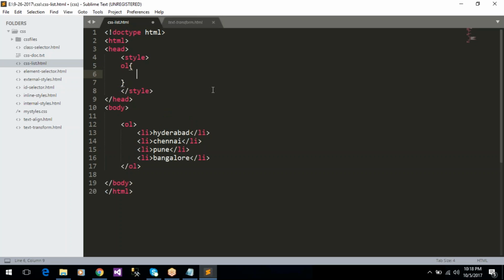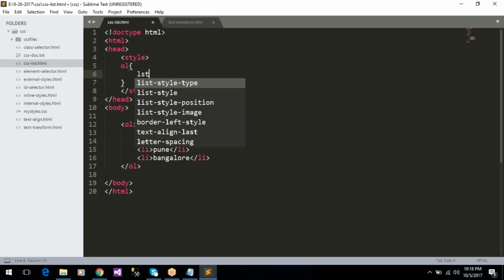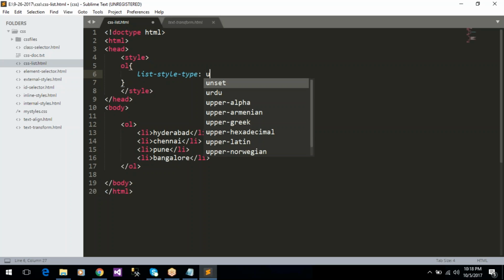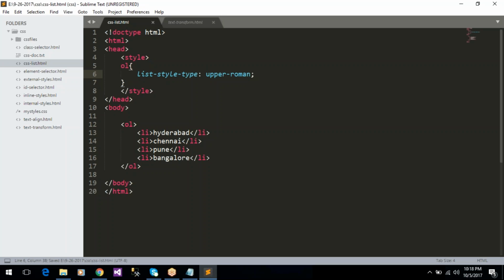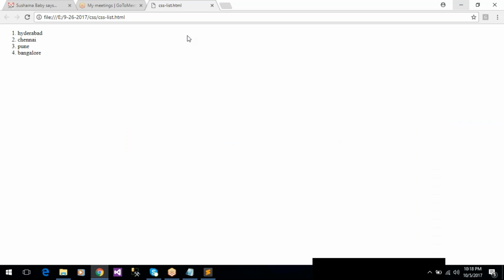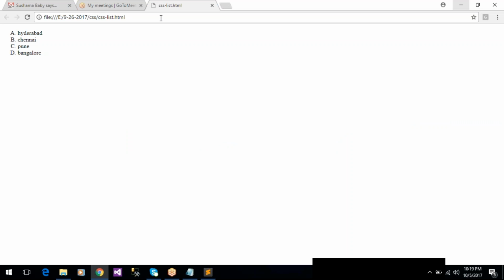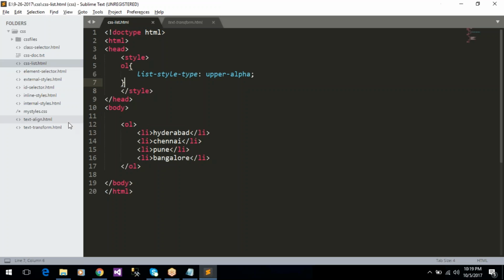OL, see, this is an element selector, right, using the element name. The list style type property we have to use, okay, upper Roman. So now run this example. So upper Roman values are applied. Like this we can apply upper alpha and lower alpha. Refresh this example. So upper alpha gives caps ABCDs, and lower alpha gives small ABCDs.